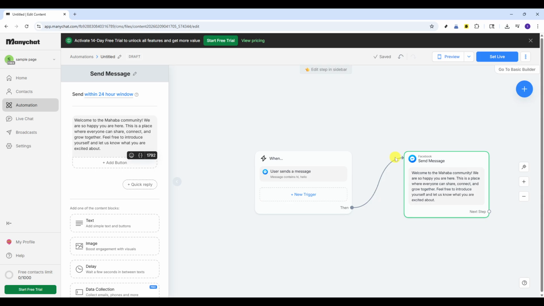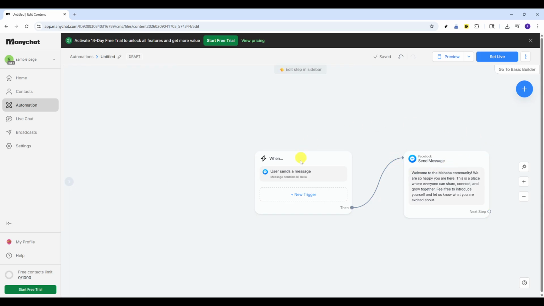Home, automation, new automation, start from scratch, add a trigger for user sends a message, detect specific words, add your keyword, save it, then add your Messenger text. Use clear language, avoid sensitive information, and keep responses compliant with platform policies. This simple setup gives your audience a fast, consistent answer the moment they reach out.